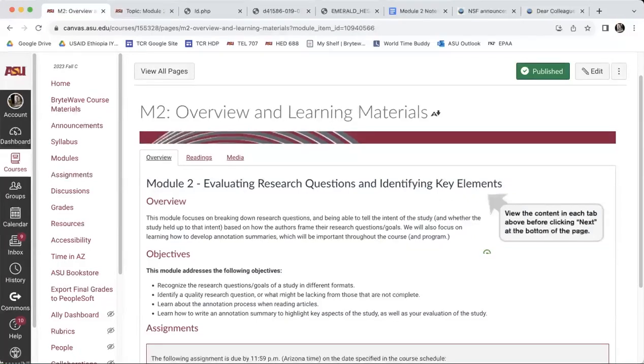This week, our topic is evaluating research questions and identifying key elements of research manuscripts. As you can see from our main Module 2 page, which is here on my screen, we have 4 key learning objectives. And although the module learning materials are organized according to modalities, readings, then videos, I think it'll make the most sense to engage with them according to these learning objectives.